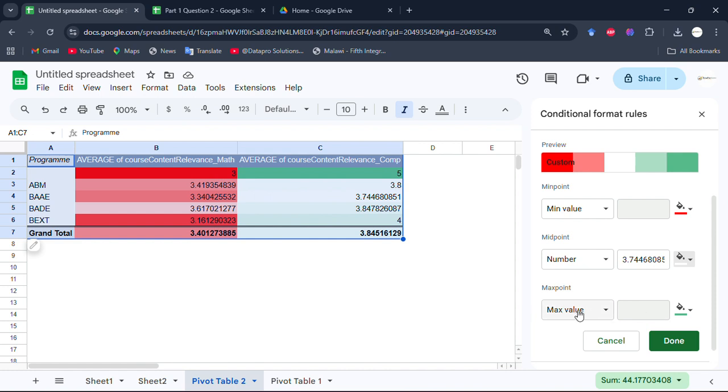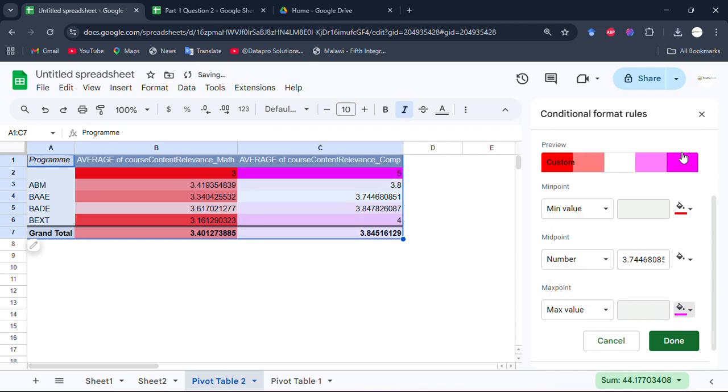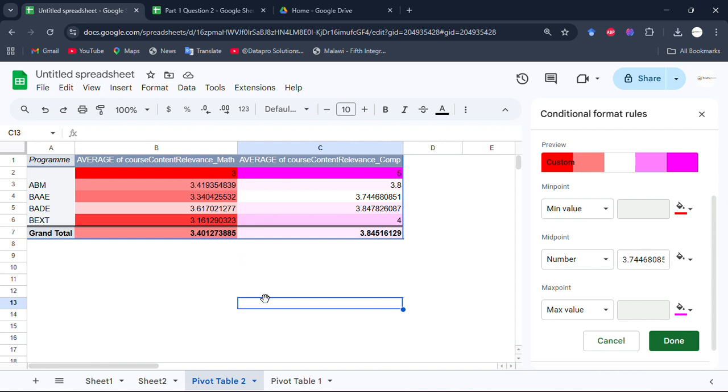And then you can also choose a maximum value. Maybe you want it to have purple. I don't know, is this purple or pink? Yeah, you see 5 has this color, looks like purple. So 5 is the maximum. So this is how a heat map looks.